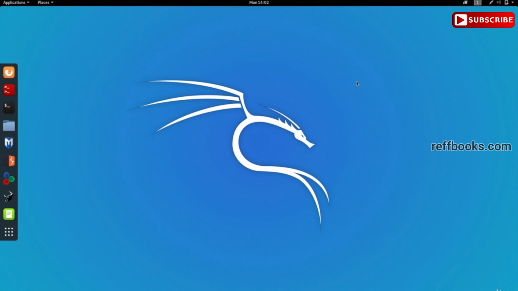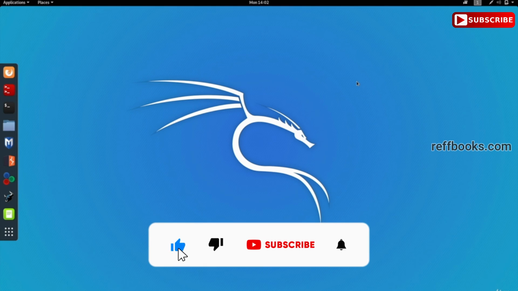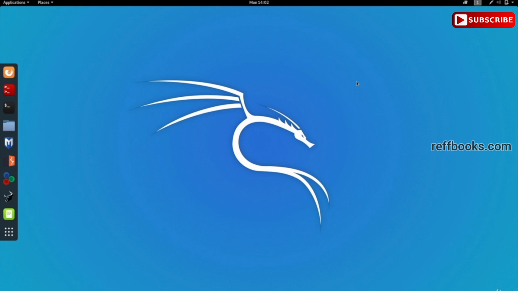Now we're inside the virtual installation of Kali Linux. Now don't worry about how this operating system looks different, and if you don't know how to use it, we will cover all of that and we'll cover its basics as we go through.